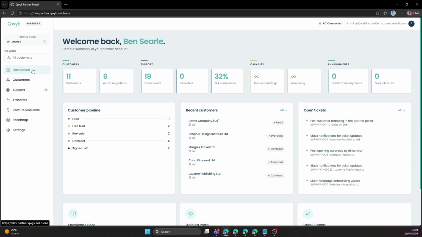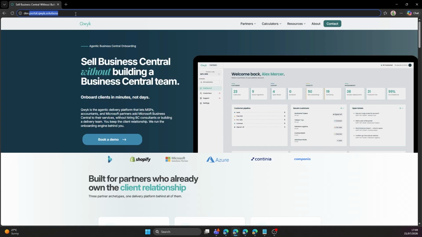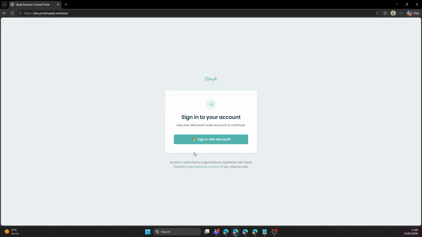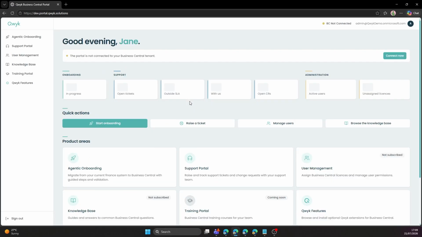So the client then would log in. Typically, if the client comes to the client portal and they're not registered, they'll have a similar registration screen to the partner portal. And again, they can sign in with their Microsoft account. So we sign in, and they get a similar looking portal.